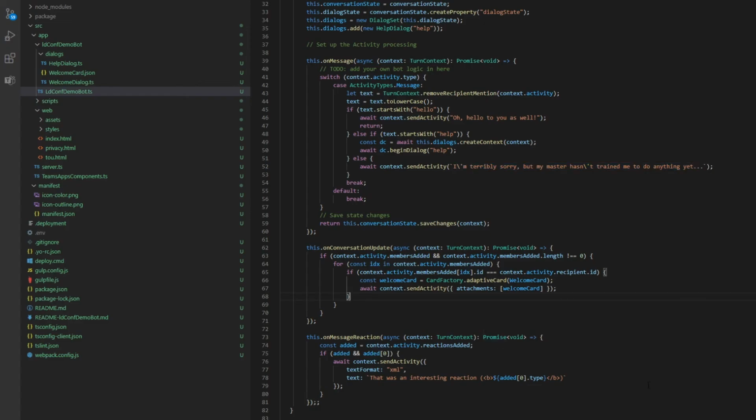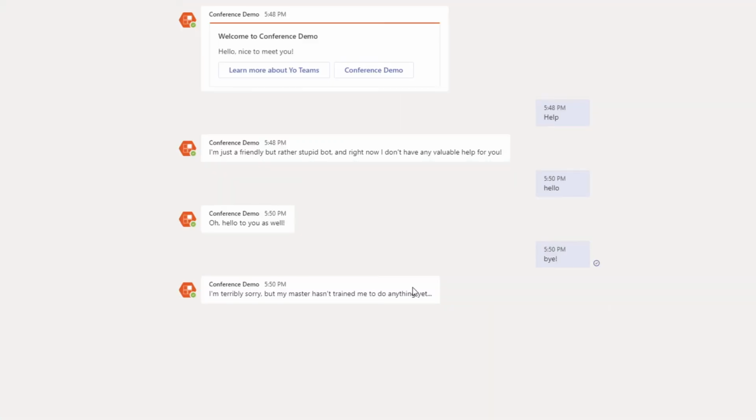Then other things it can do is on conversation update, for example, when a member is added, it will show that kind of an adaptive card that we saw in the beginning. And then if I like one of the messages, then it will react to that. So let me just demo that. So let's like it. There we go.